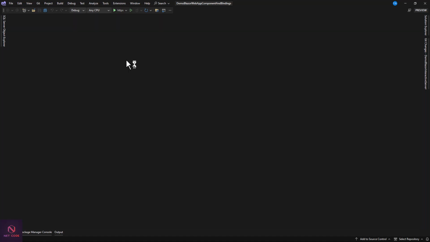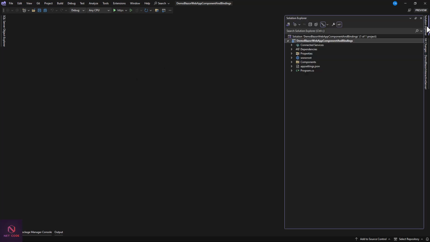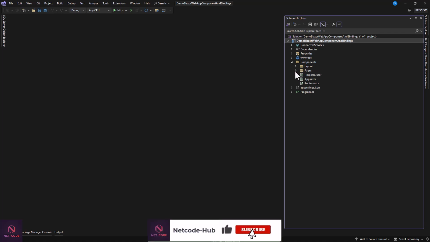Now the first thing is, how do you create components? Blazor is a component-based architecture, which tells you that Blazor is about components. So we can use components to build the application. When you go to Solution Explorer, you have your components here. You can see we have a folder named Components, and that is where you're going to create all your components. We have pages and we have layout. For now, let's focus on the pages.